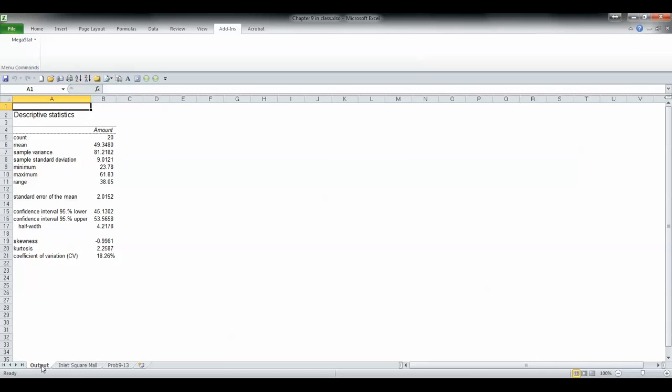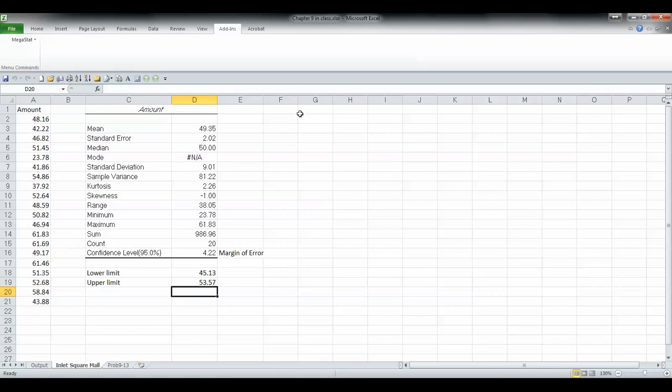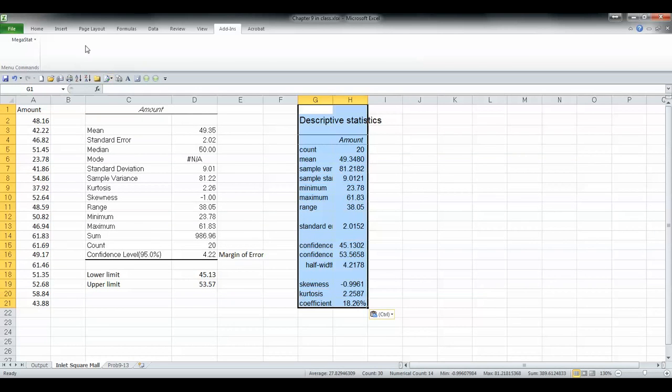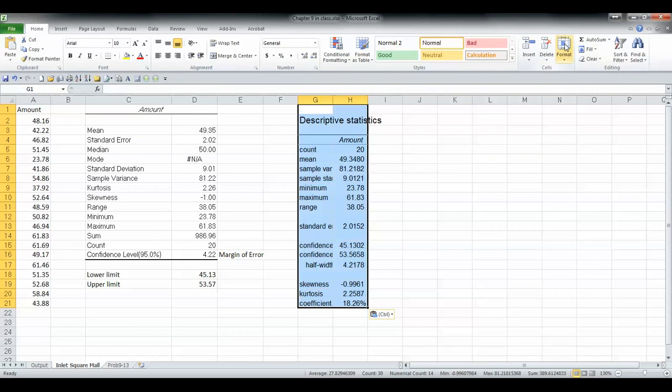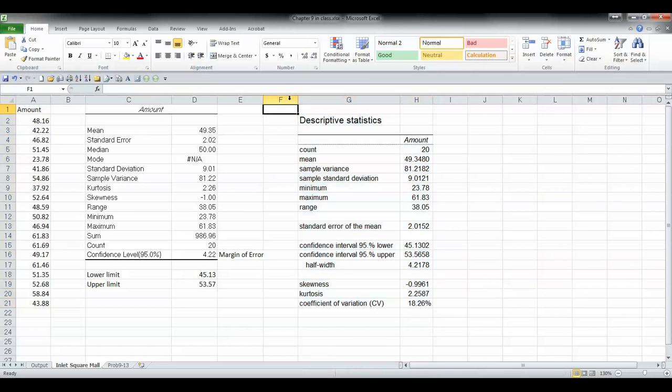With Megastat, as usual, it has created an output worksheet and provided all of the information there. But let's go ahead and copy it. We select it all, hit Control C, go back to the other tab, and let's put it right about here. And again, while it's still selected, let's do an auto format and auto column width, and there's probably plenty of room.